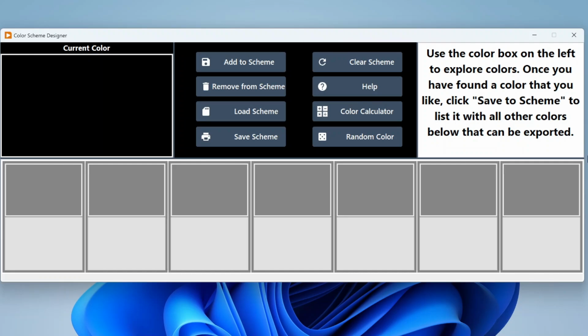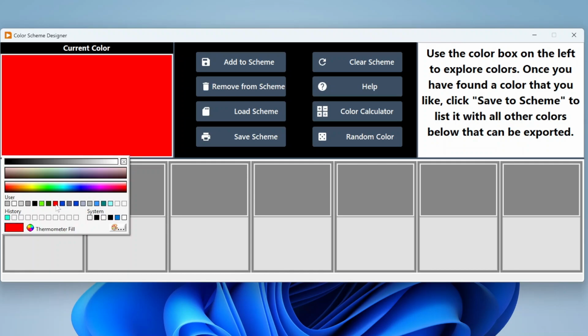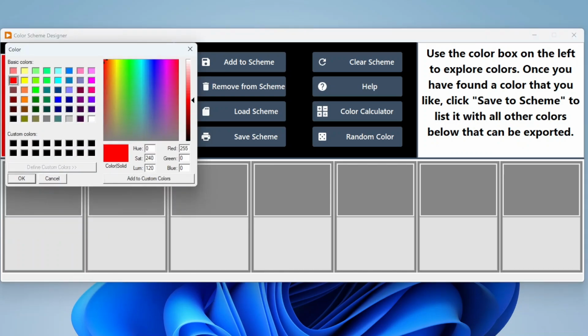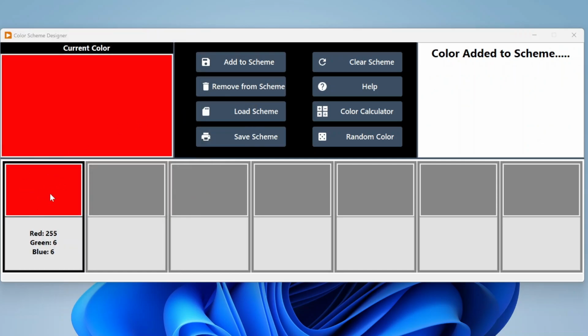So I can kind of walk you through how to use this. So here we've got this color box. I can just go and select whatever color I want. So let's say I want red. Or I can go here and I can specify custom RGB, HSL. I can use the slider to kind of get the color I want. And I can click add to scheme. So it's going to put it down here and it's going to give me the RGB code for that.